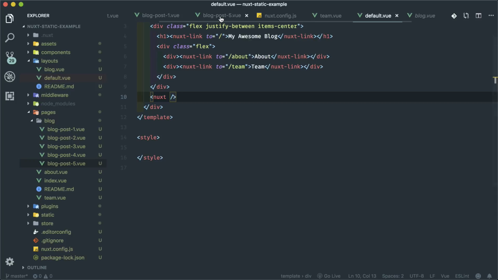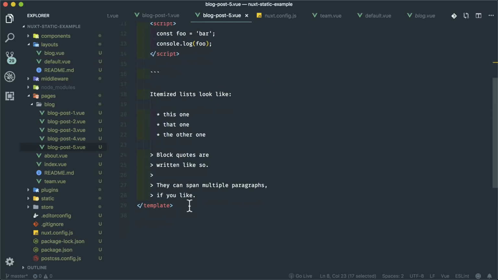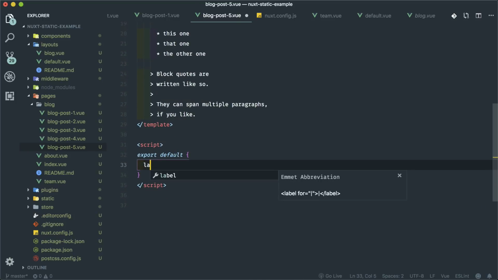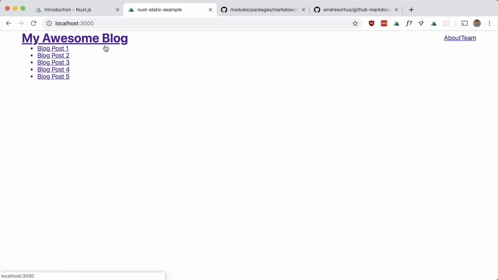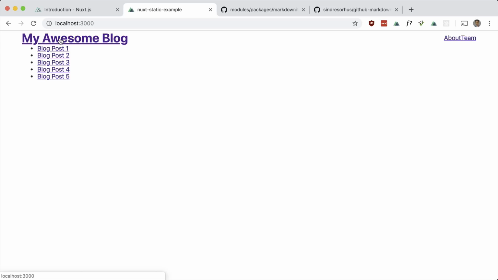But for any Markdown related posts, we just have to go to the actual post and specify the layout here. So to do that, just open up your script tags and set the layout here. So in this case, we want the blog layout, and that should do it. There we go. So this one is using that CSS for the GitHub flavored Markdown, but all the other stuff is still the same, which we will style in a second so it doesn't look so ugly.